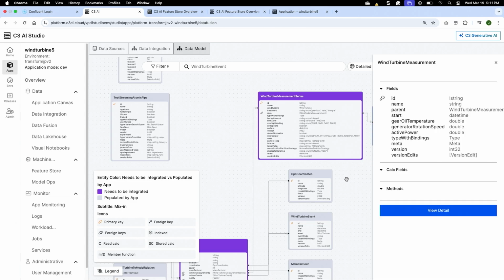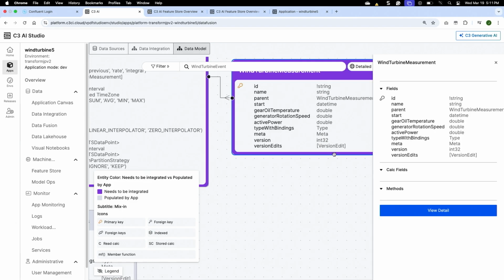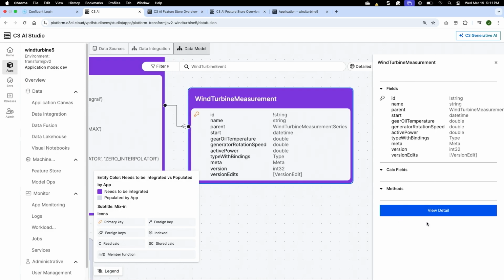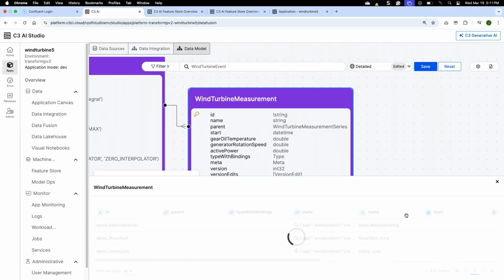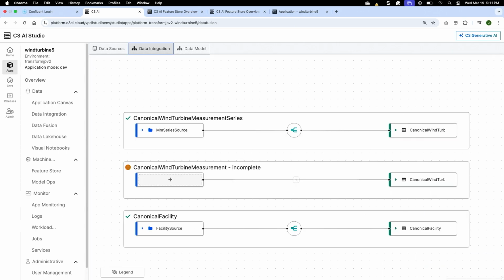wind turbine measurement is the object that I'm going to be tasked with integrating. Unless Jake's done it for me, there's no data in this particular entity to preview because I have not yet configured the data pipeline. So let's look at these data pipelines.